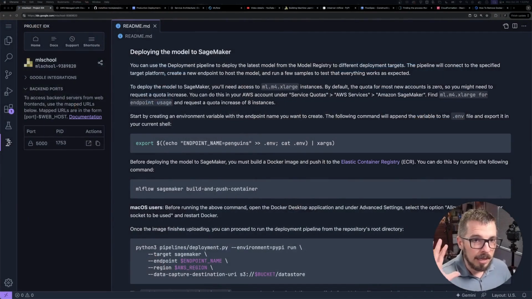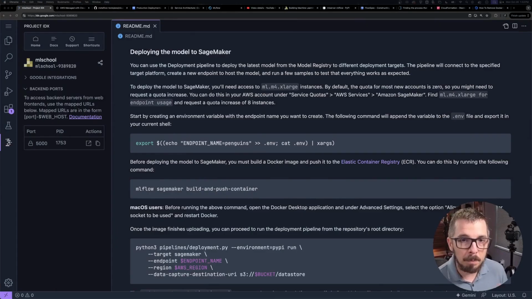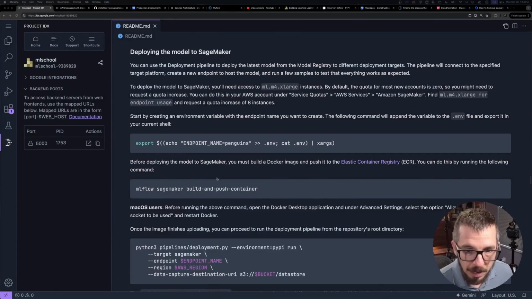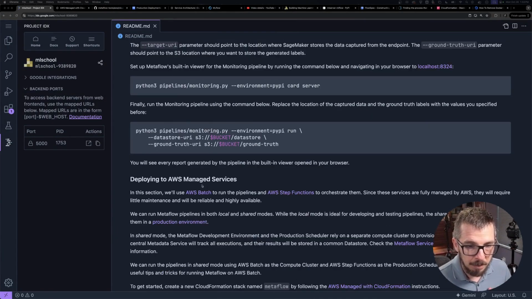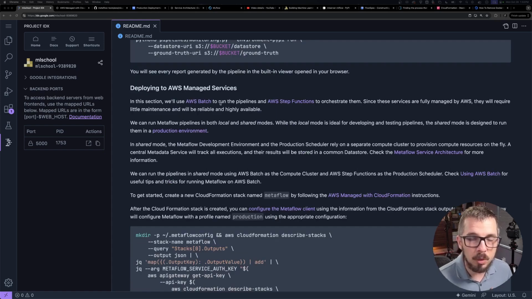So if you go to the README file and you go to the section, not deploying the model to SageMaker, sorry, but you need to go to the section, let me get to that point, deploying to AWS managed services. In this section here, we're going to talk about how we can run our pipelines in AWS Batch.